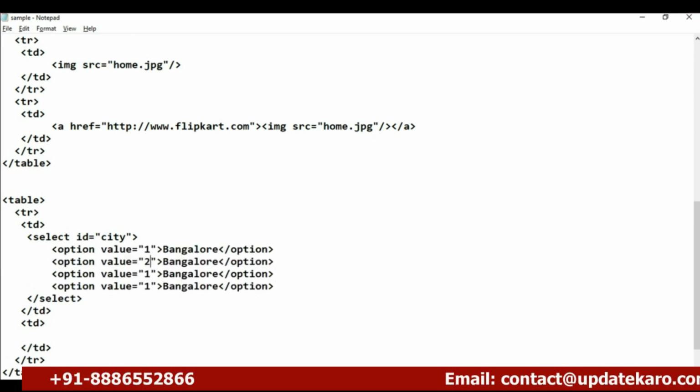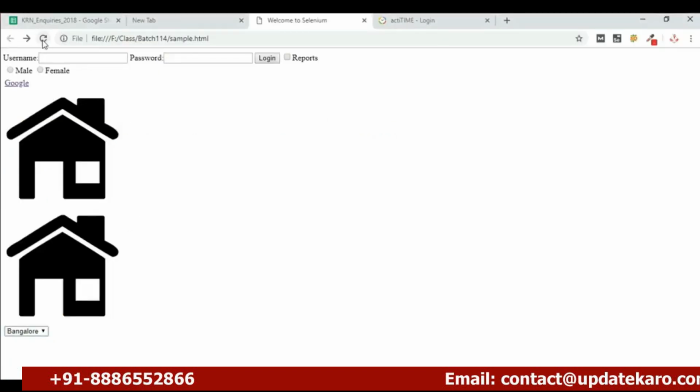1, 2, Chennai, 3 is Mumbai, 4 is Pune. Now if you refresh this, you have got all the 4 options. This is how to create a single select dropdown.